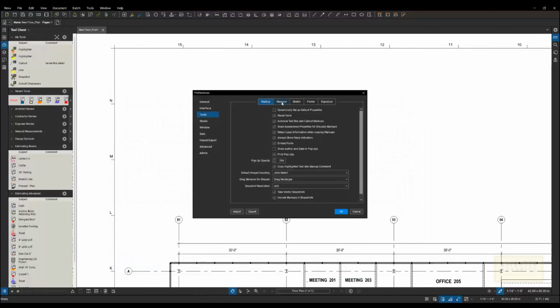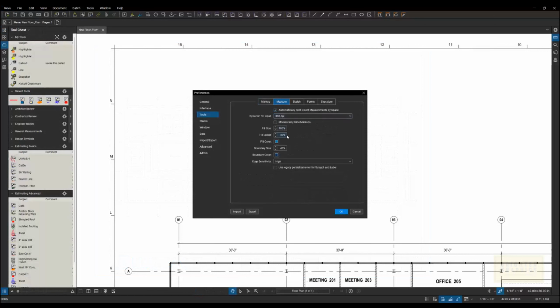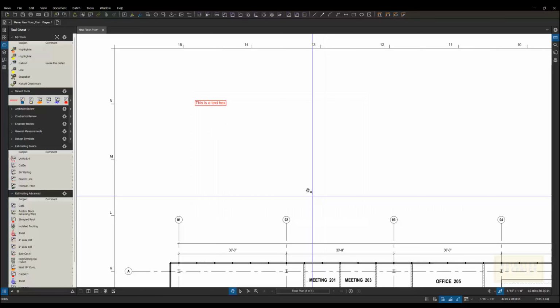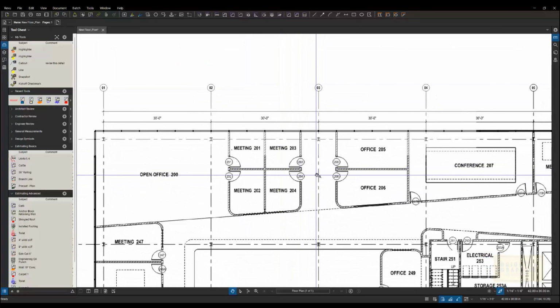Next, we're going to go to the Measure tab, and I don't know if you guys are familiar with the tool Dynamic Fill. I'll show you that in a second. But boundary size is one that I like to change down to about 40%. I don't remember what the default is, but I know it's too big. So 40%.